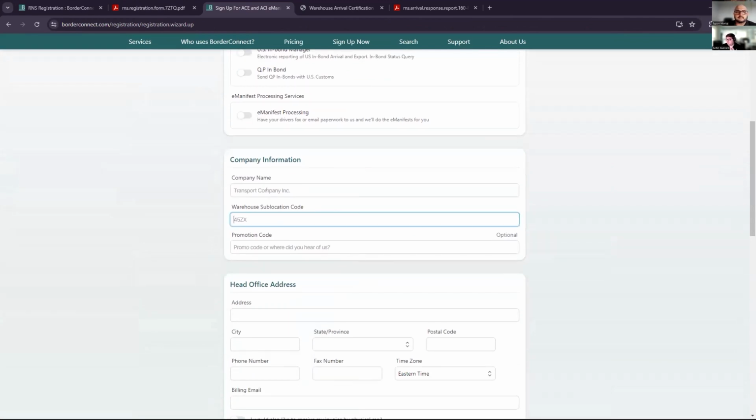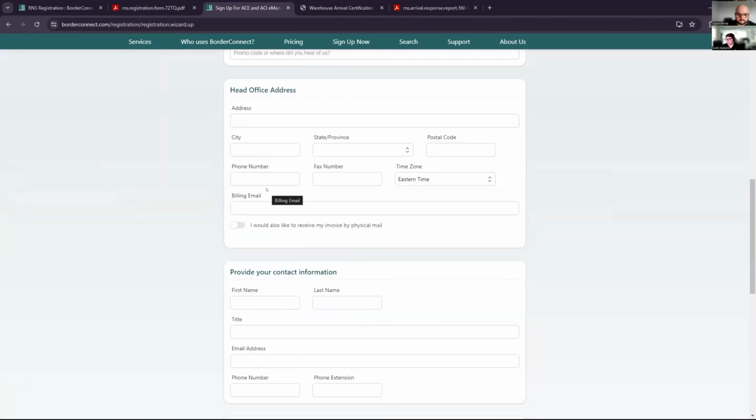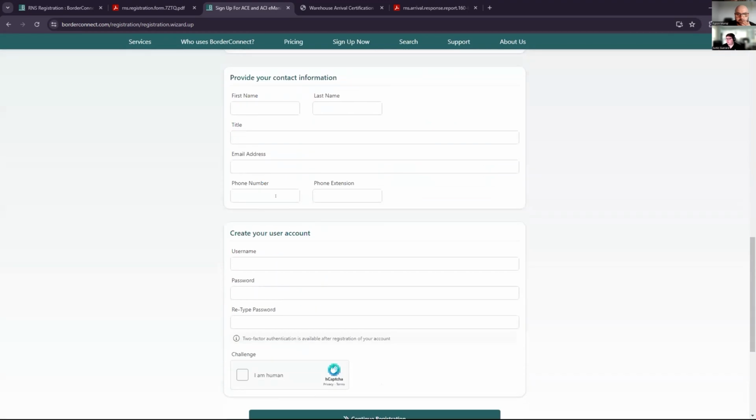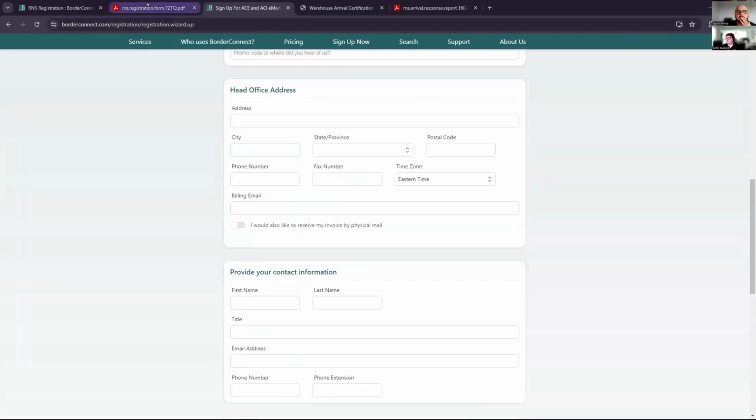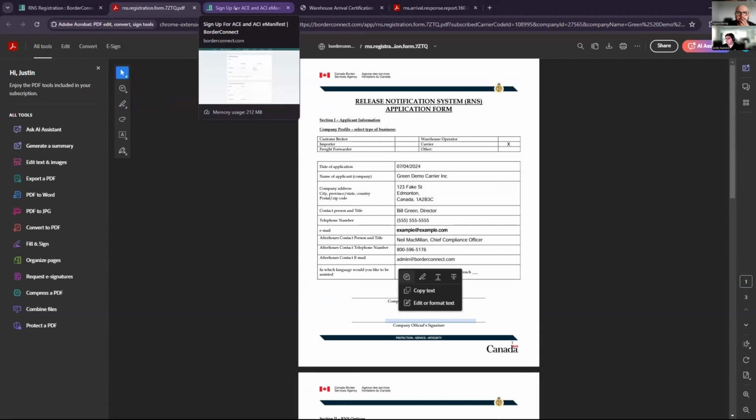And that way, when you go through the account creation process, your sublocation, your warehouse code is already on your account. And when you log in, the correct RNS forms are sent to you. The ones for the actual warehouse instead.